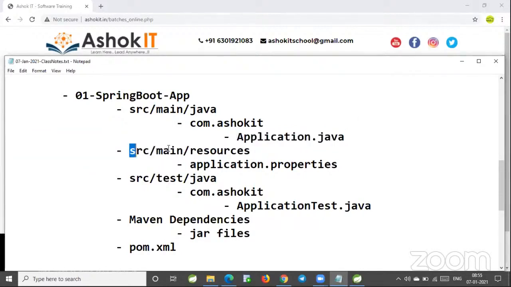And we will be having a resources folder. Inside that, the application.properties file will be available. Then the test Java folder will be created. Inside that, a test class will be available. This is for unit testing; we can write JUnits here. The Maven Dependencies folder will be created. Inside that, the dependencies that we select, those jar files will be available. That will be pointing from the local repository. The first time, it will download from the central repository, then it will keep those jar files in the local repository. Then the pom.xml file will be available. That is the Maven configuration file.